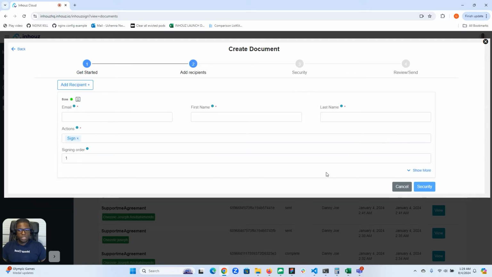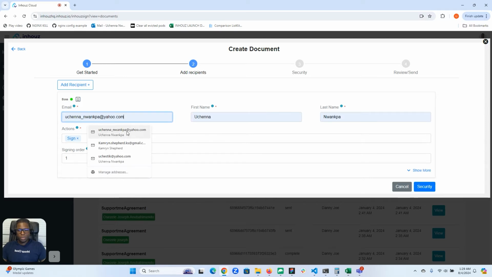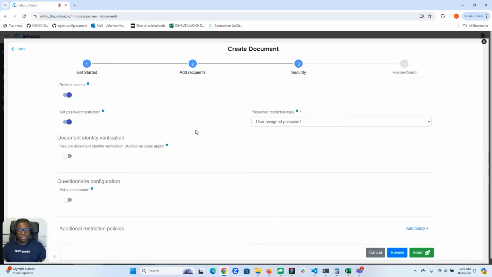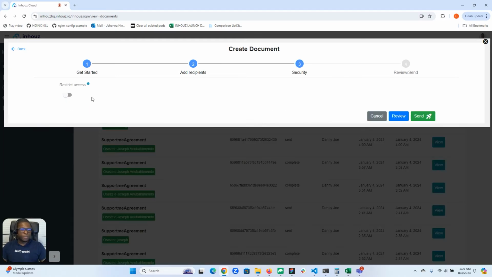I'm going to go into the recipients. I'm just going to pick myself as the recipient, and all signers receive a copy, so I don't need to do anything more than that. I can go to security configuration. I'm going to turn this off because I can securely access my email. And then I'm just going to send this document.